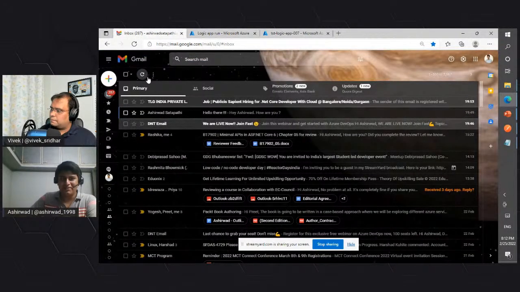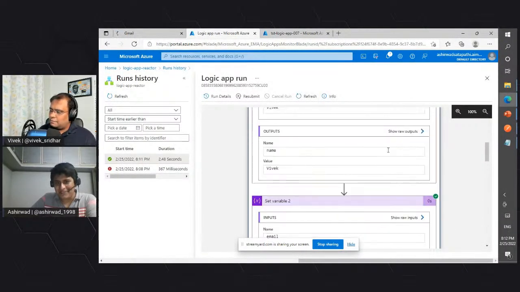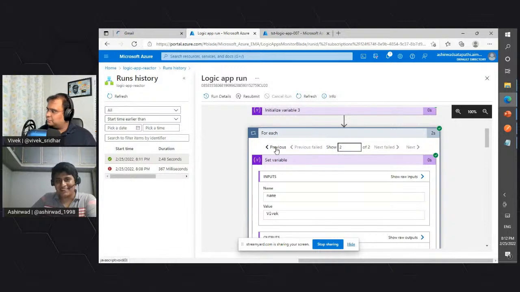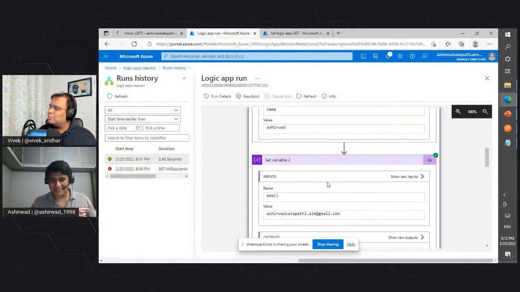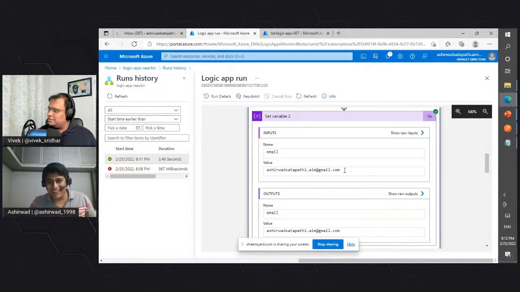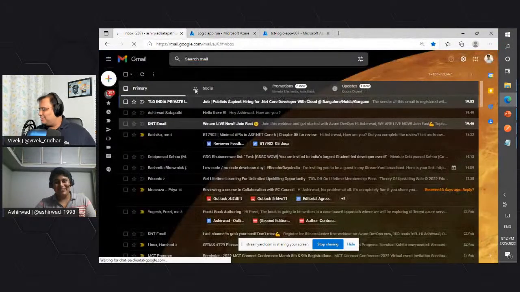Let's try to click on refresh again and see whether we get it or not. Vivek, can you check in your mail as well? Did you get one? I got it. Perfect. So we got your coupon. And my one probably got into my spam, I guess.